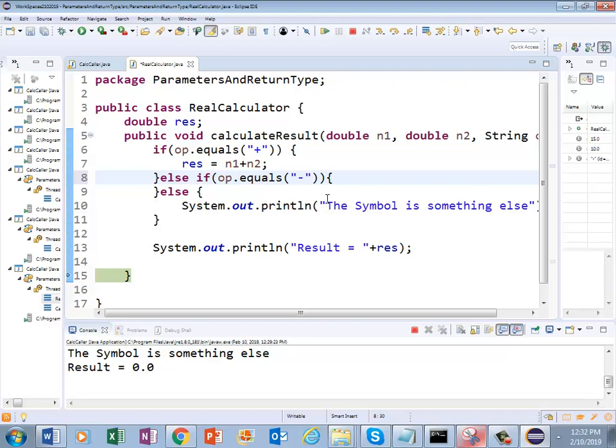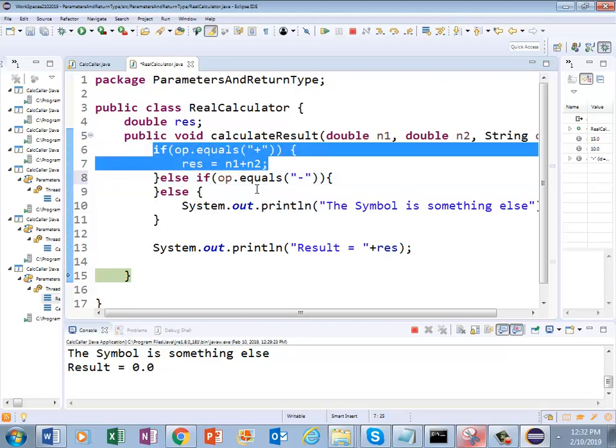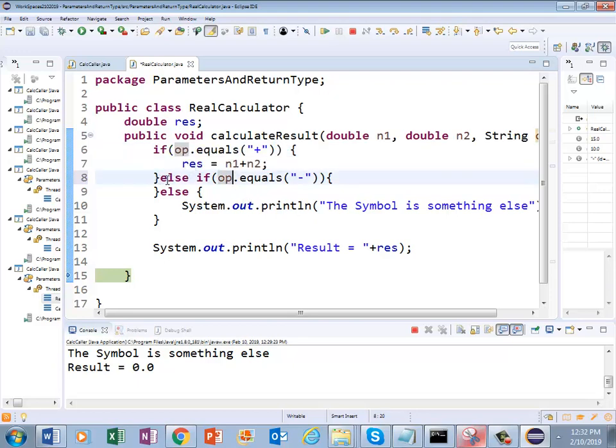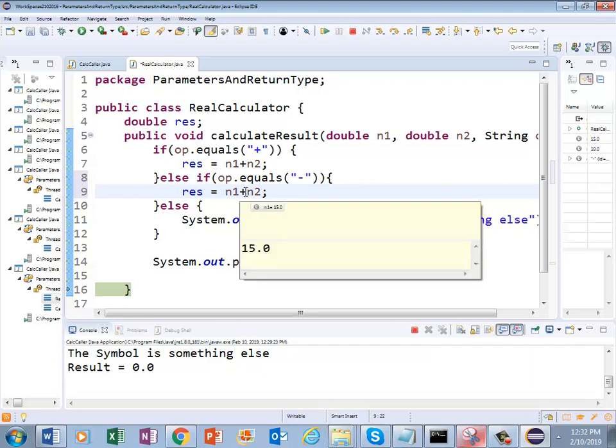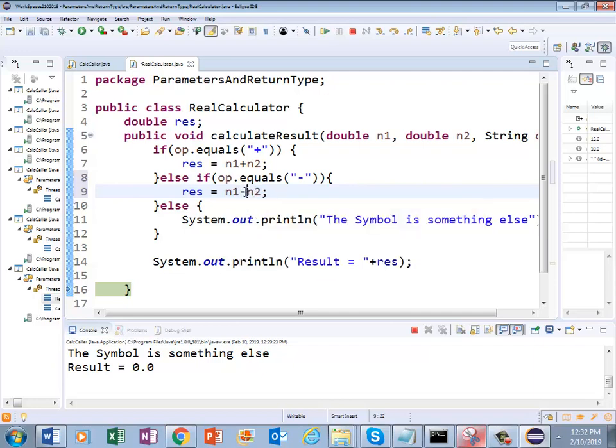So if it is minus, can you see first it will check if it is plus. If it is not plus, then it will come here. Else if it is minus, then what I will have to do? I will have to come here in this block. I will have to put minus, and then I will have to put another else if for multiplication, another else if for division. Finally, if none of these are true, then it will go to the else block.